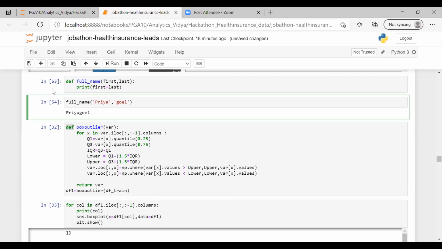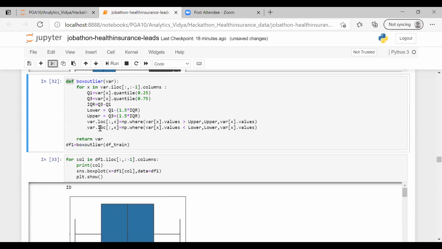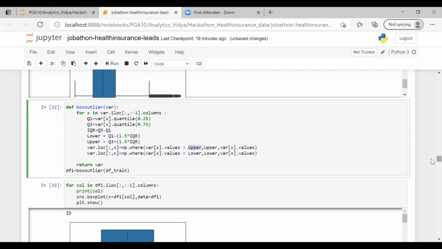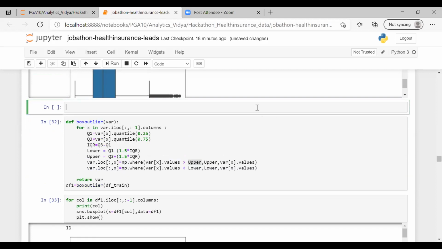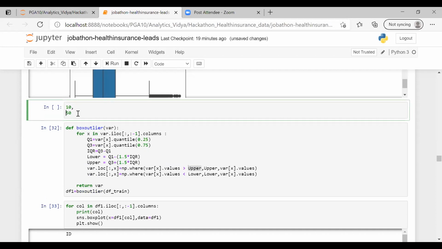Like this, I'm creating one function for outliers. In it, I'm saying go and check for upper outliers, and wherever you find these outliers, replace them with the upper value. Let's suppose my lower value was 10 and the upper value was 50. Any value below this 10 is my lower outlier, and any value above this 50 is my upper outlier.